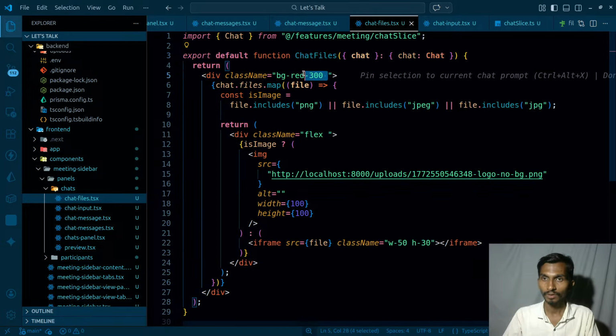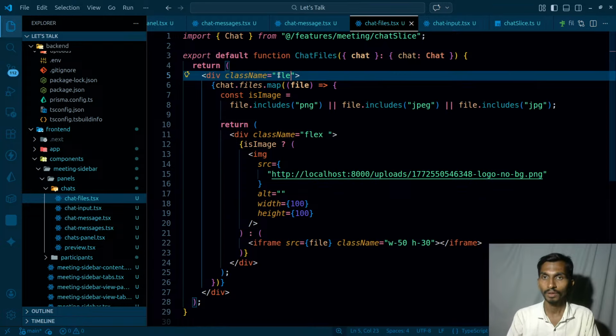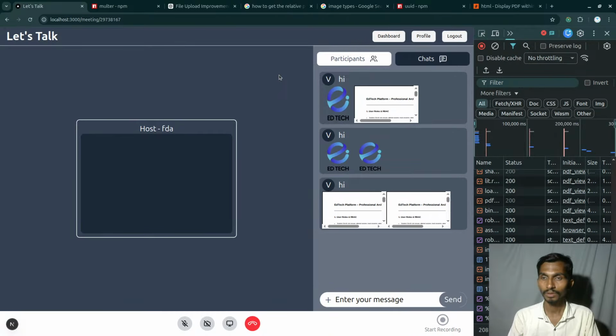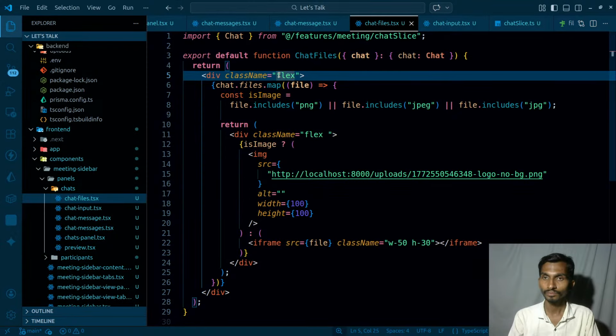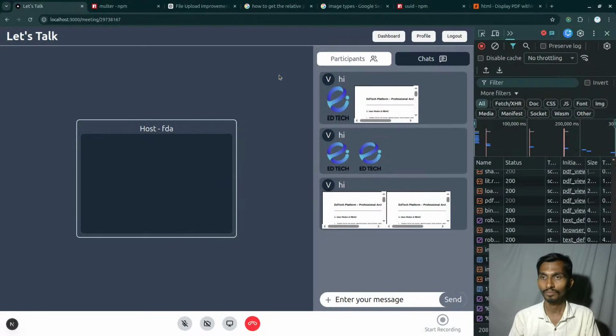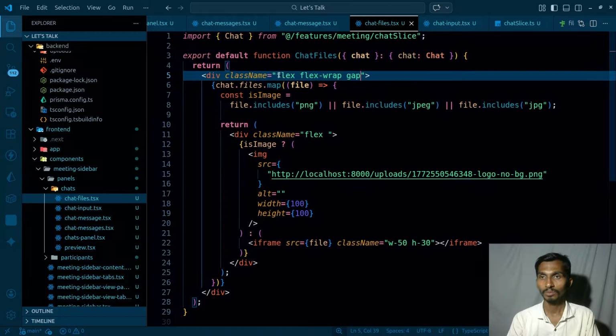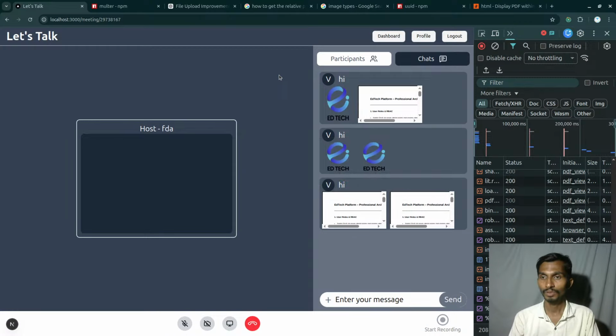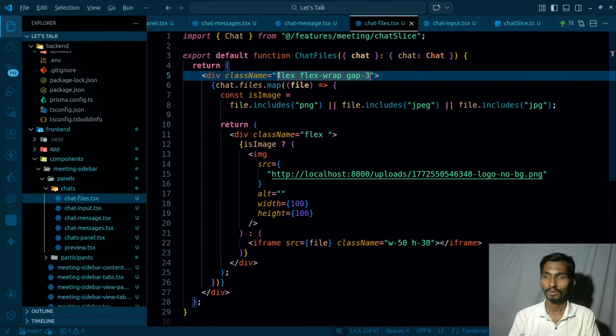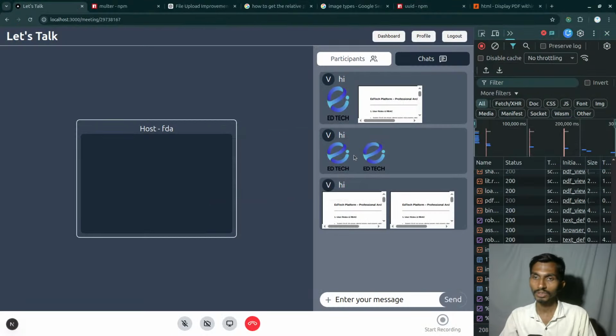I'm just simply rendering all of them. So if I actually make it flex, then what will happen? They are gonna be beside each other, and flex wrap, gap is gonna be around 3. So this is how it's gonna be going on, and I think this much is good enough as for right now.